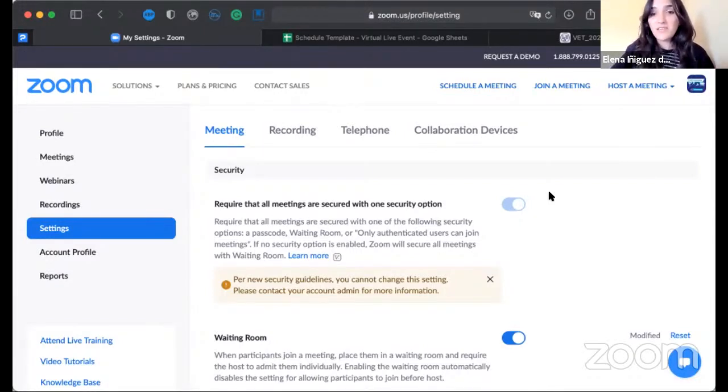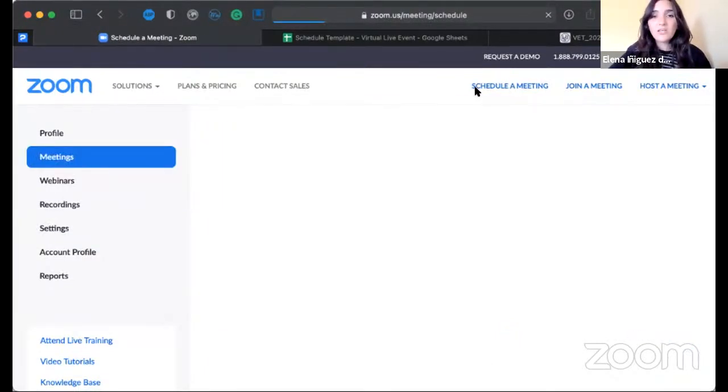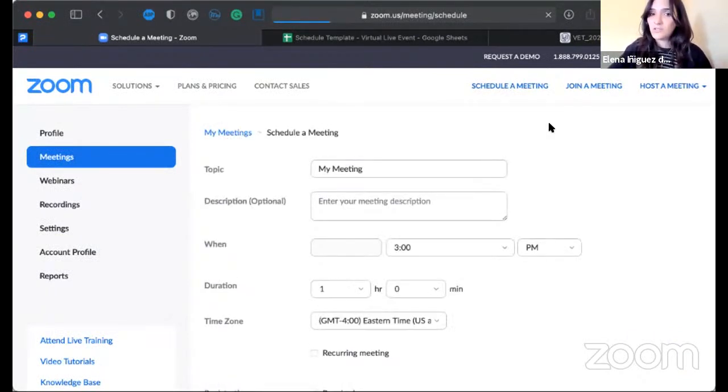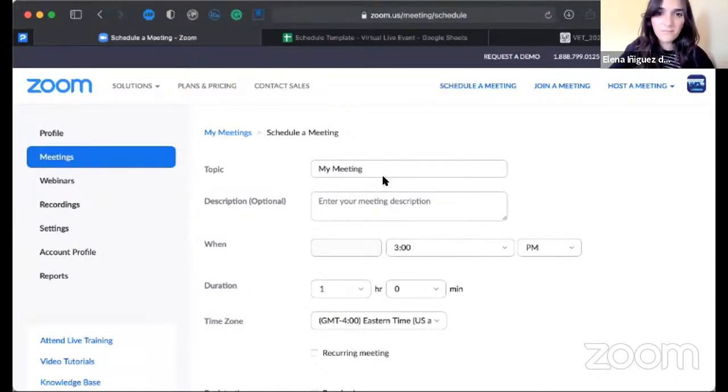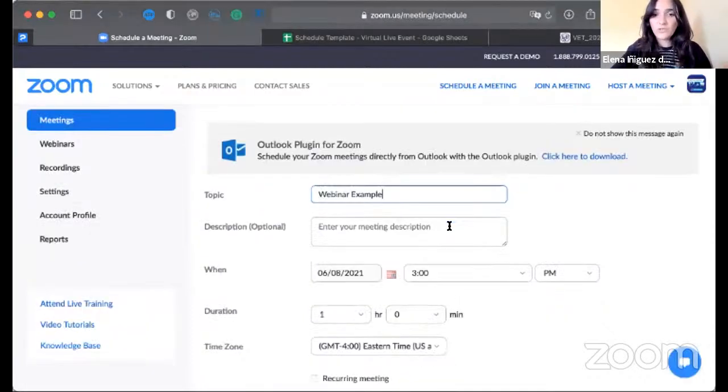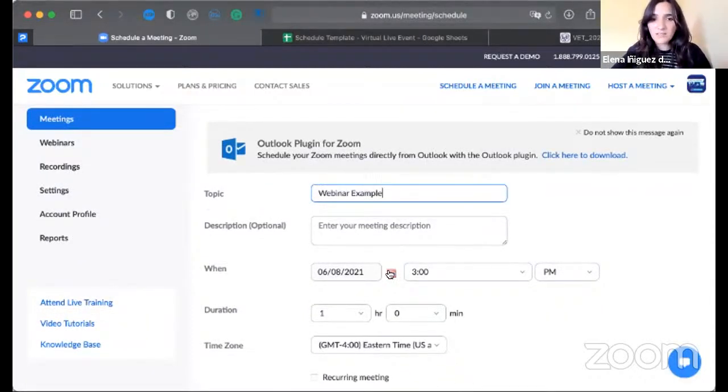So once you have the settings ready, you need to schedule the meetings on Zoom. If you see here at the top, it says schedule a meeting. So I'm going to show you briefly how it's done. If you click on it, Zoom will ask you to enter the details of the meeting that you want to schedule. It will ask you for a topic here. Let's just use webinar example. You can add a short description and you have to select the date.